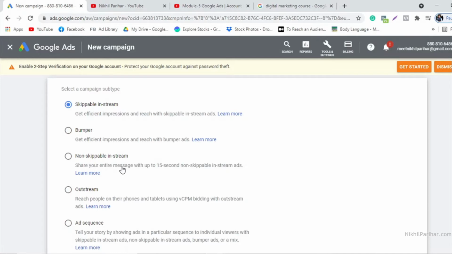So those frustrating ads in between the video which you get and which you are like, YouTube, what are you doing? Those are these ads which you can't really skip for 15 seconds.